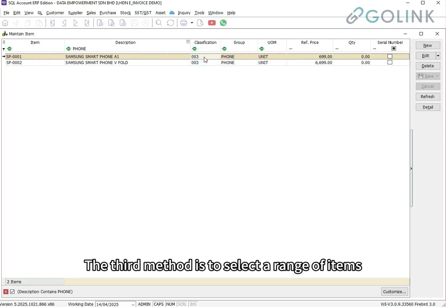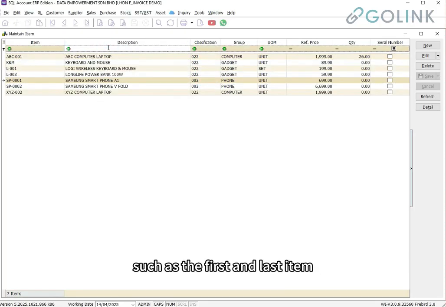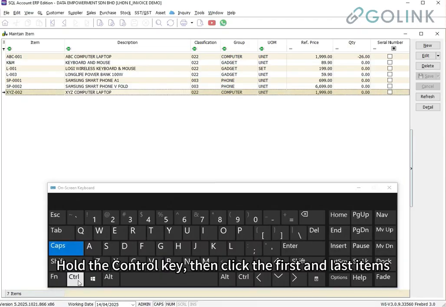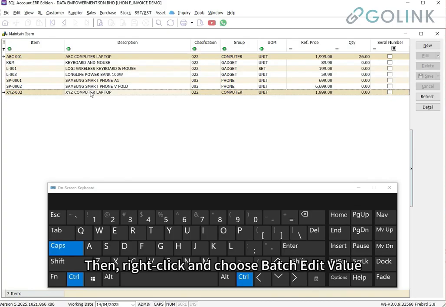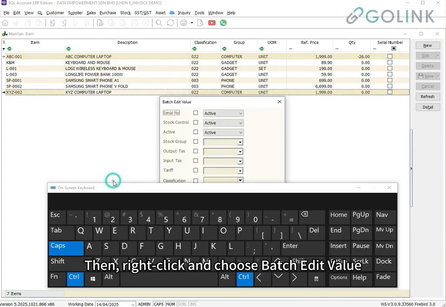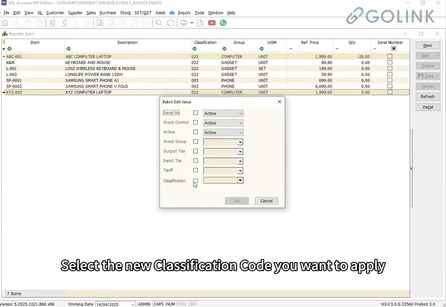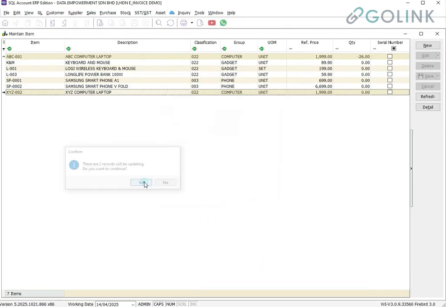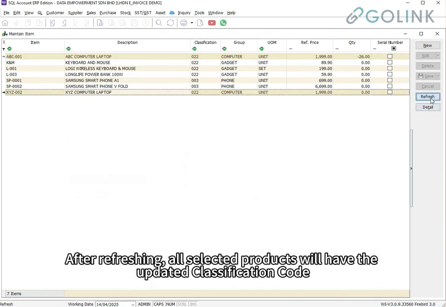The third method is to select a range of items, such as the first and last item. Hold the Control key, then click the first and last items. Then, right-click and choose Batch Edit Value. Select the new classification code you want to apply. Then, click OK. After refreshing, all selected products will have the updated classification code.